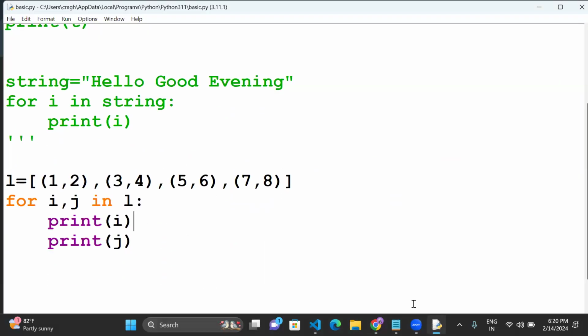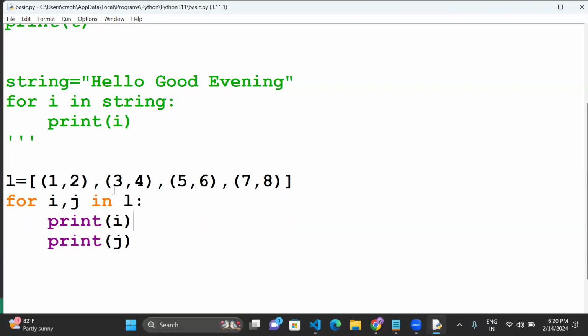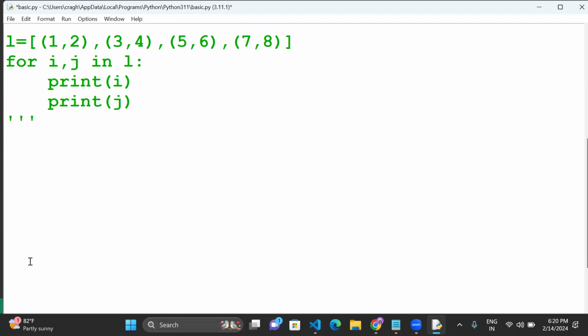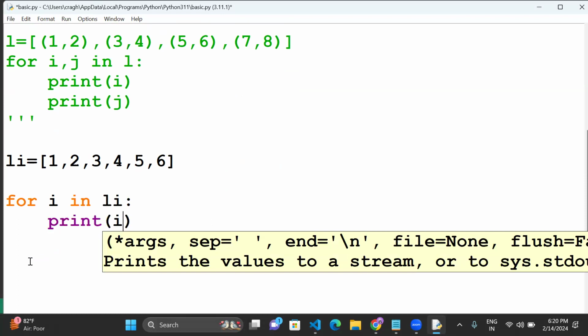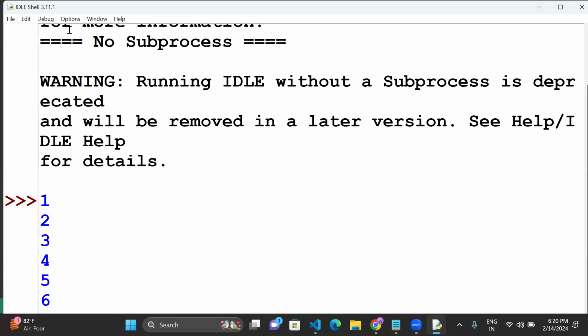So you can see in this question, print list in reverse order. Suppose I comment this tuple right now. I just commented. I will declare one more list here, li. I will pass 1, 2, 3, 4, 5, 6. Suppose now I have to iterate this one: for i in li, print of i. What happens? What is the output now? 1, 2, 3, 4, 5, 6. I have to print 6, 5, 4, 3, 2, 1.